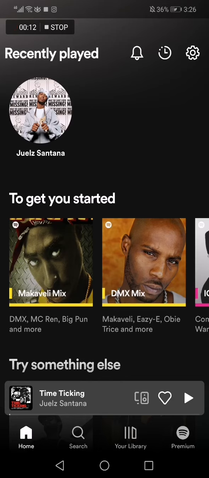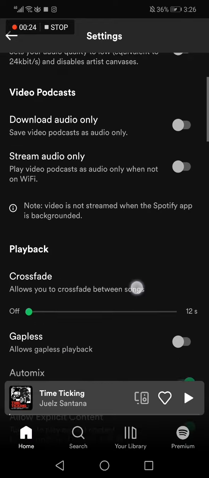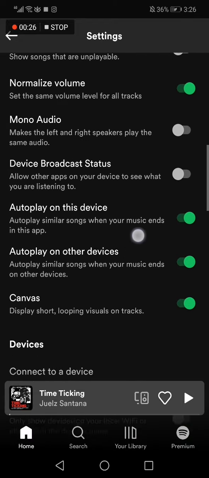So all what you have to do is go to Spotify. This is the home page as you can see right here. Now go to the top corner right here and click on the wheel option and then go down and search for the clear cache option right here.